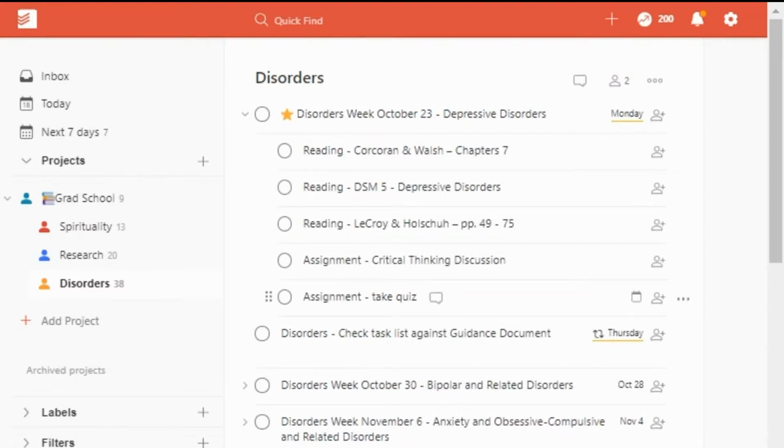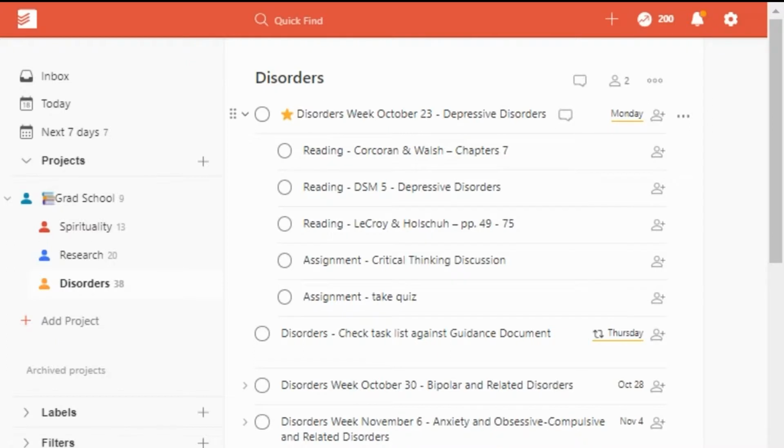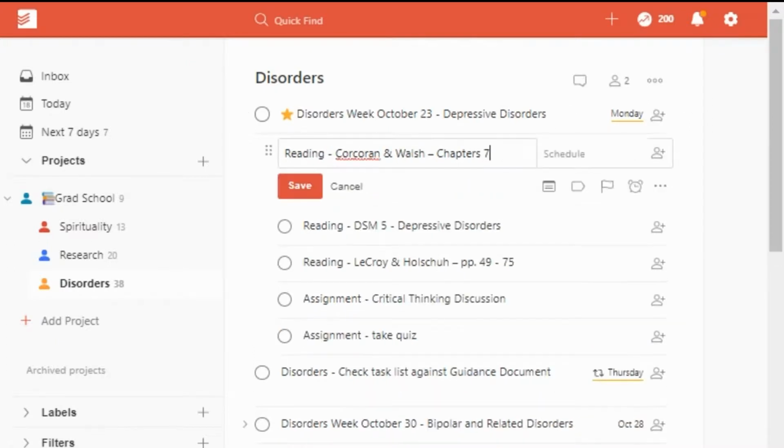Now I enter in all of my reading and assignments for that week as subtasks under this. You can see that I have to read 3 different chapters, which I put in as 3 different tasks. I have to do a critical thinking discussion post, and I have to take a quiz. These are all subtasks under the weekly topic so that I can collapse them underneath that weekly parent task. You can also see that I have not put any due dates on any of the subtasks, only on the main one. I'm going to show you in a minute how this works.